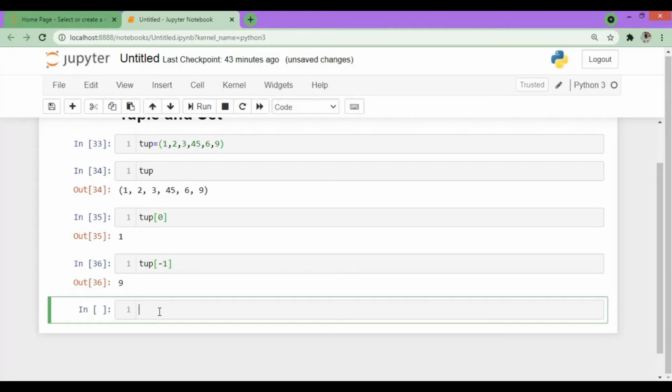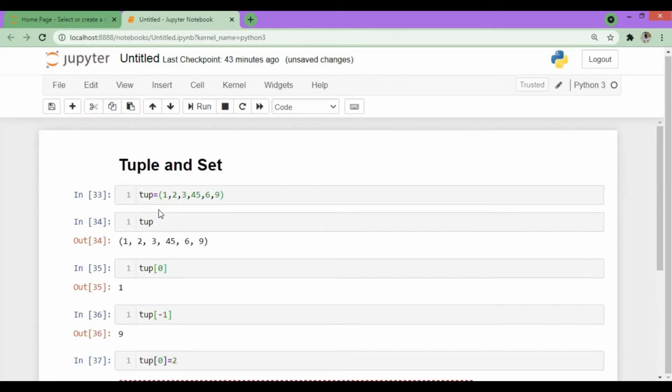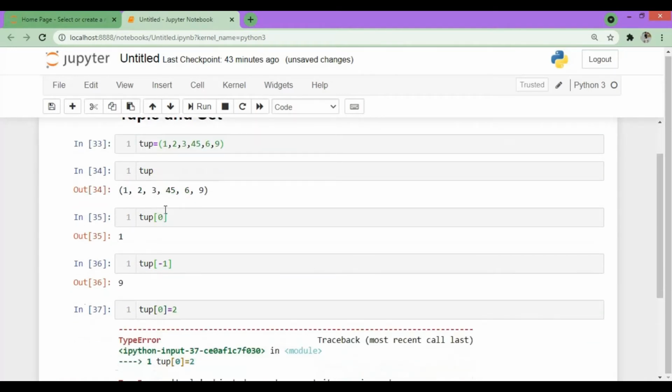The only difference is we can't change the elements in a tuple. Once you create a tuple, we can't change it. Here I have created this tuple, so if you want to change something, you can't. If I say tuple at the 0th index, I place 2, you can see it returns an error: tuple object does not support item assignment. So you can't change the elements in a tuple. Once you create it, that's it.